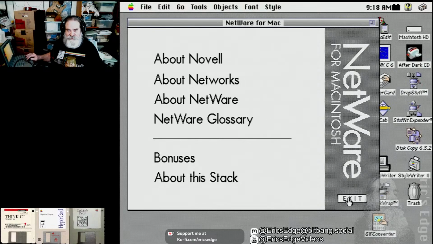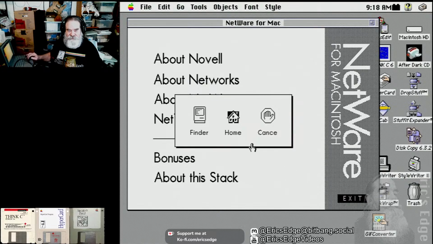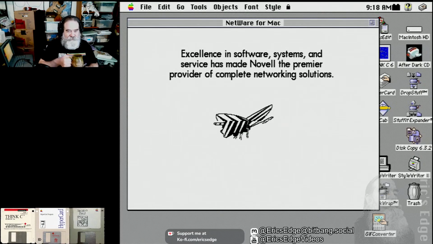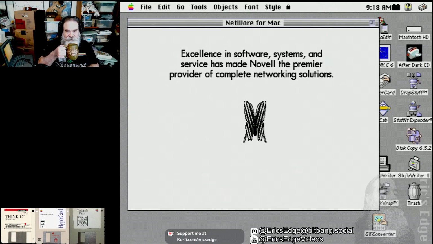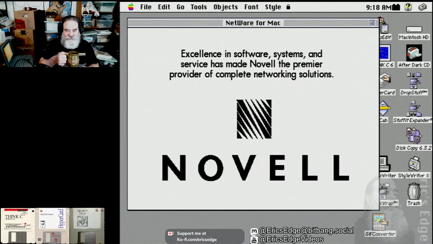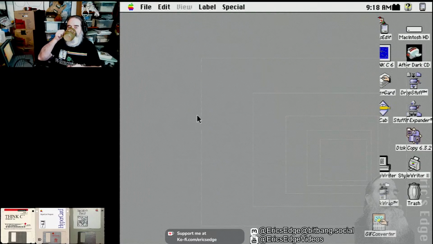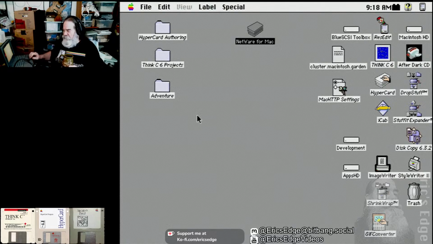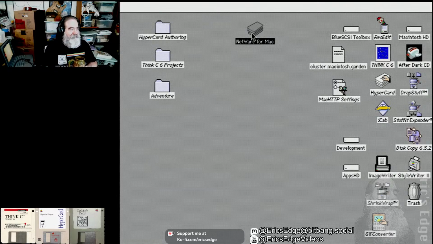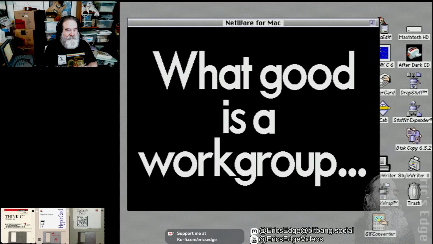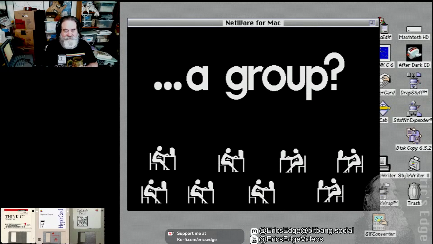There is one more animation in here that's kind of neat. If you quit the stack, the butterfly comes out and lands, and then morphs back into the Novell symbol. So that's kind of neat. And then you're done. Let's watch it again. Oh, hit the record button. Okay.